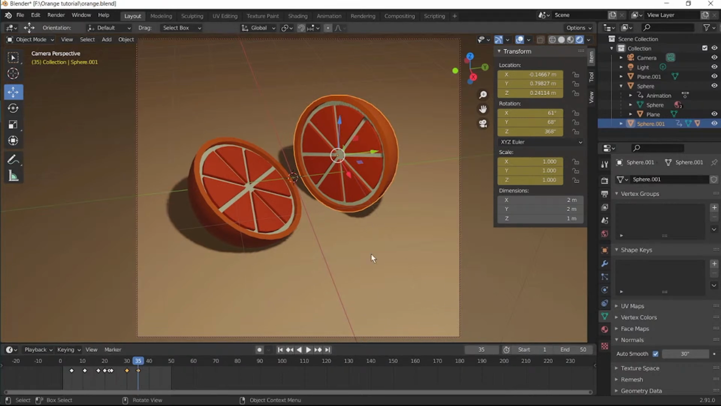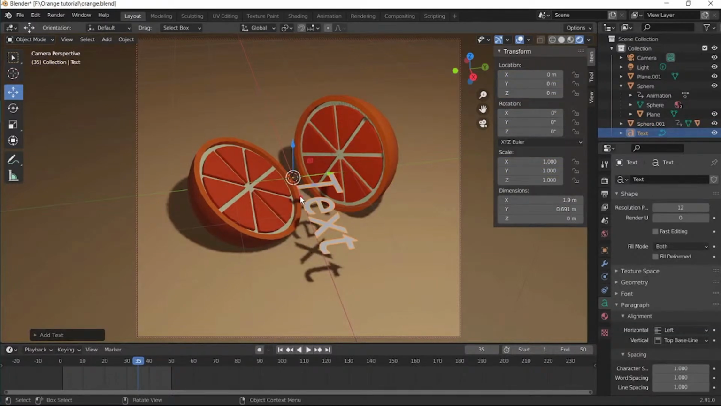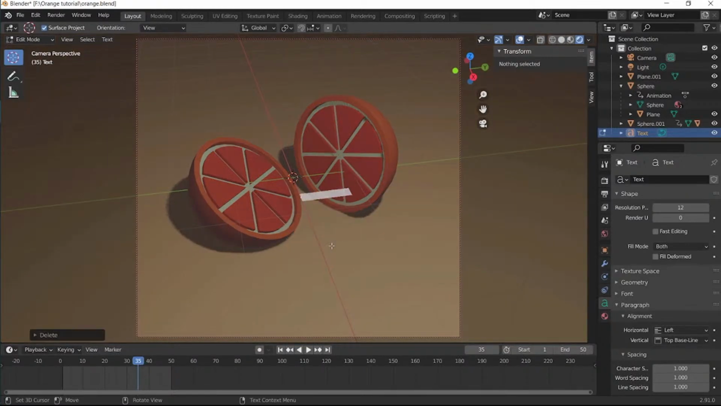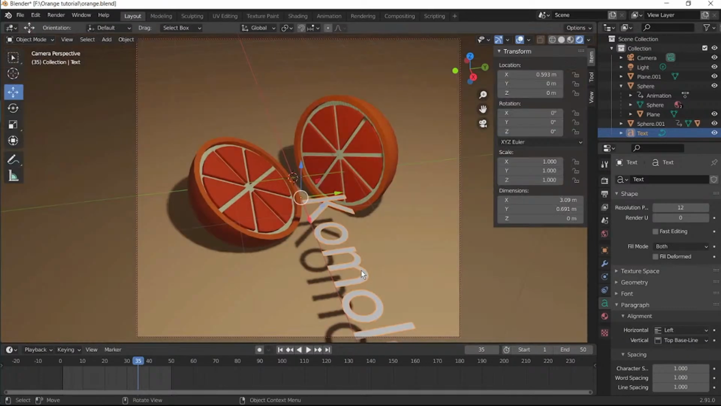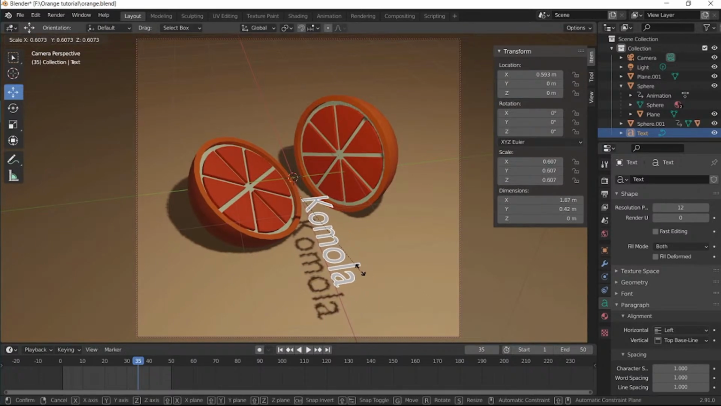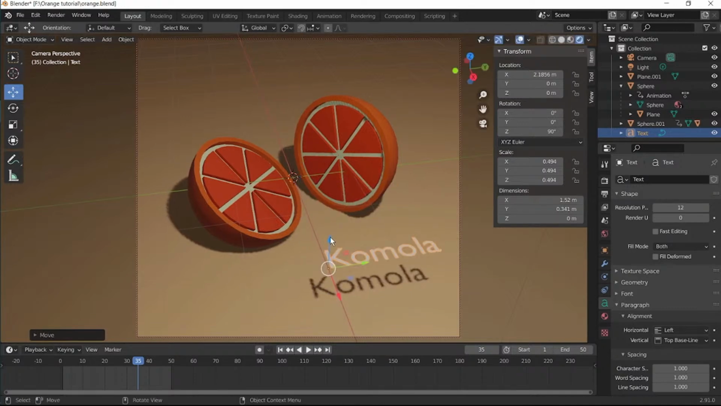We want a text here, so press Shift A, and then text to add a text. Here's the text. To edit the text, press Tab, and then just backspace and write something like Kamala. Tap to go to object mode, scale this a bit, rotate it along the z-axis 90 degrees, move it down to a nicer position.